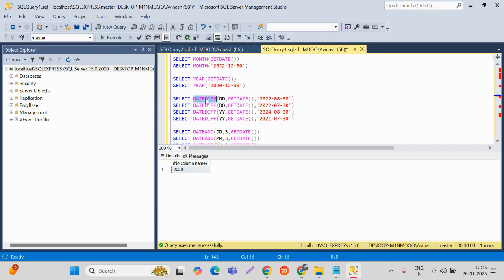Similarly, there is a function called DATEDIFF. So what is date difference? You need to consider that whenever you are using the DATEDIFF function, you need to pass three parameters inside the parentheses. The first is what calculation you want, either the number of days or the number of years. That is your first parameter.